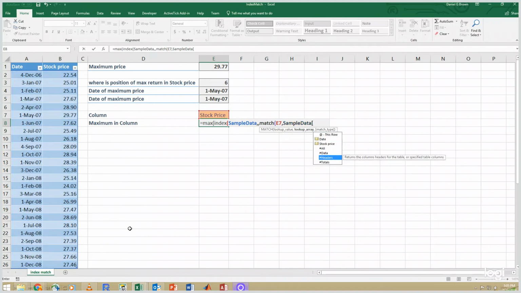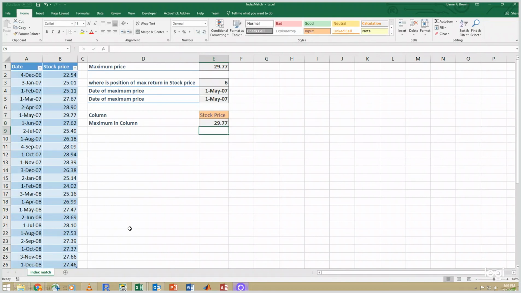And you can see here we can select headers, hash headers, comma, 0. So that's an exact match of E7, the column name, in the headers. So that's going to return 1 if E7 is date and 2 if E7 is stock price. So that's going to give me INDEX sample data, an empty row number, where the column is going to give me all of the data, the array of data in that column. That's my data. I want to take the MAX over that. Hit enter, and we've got 29.77.